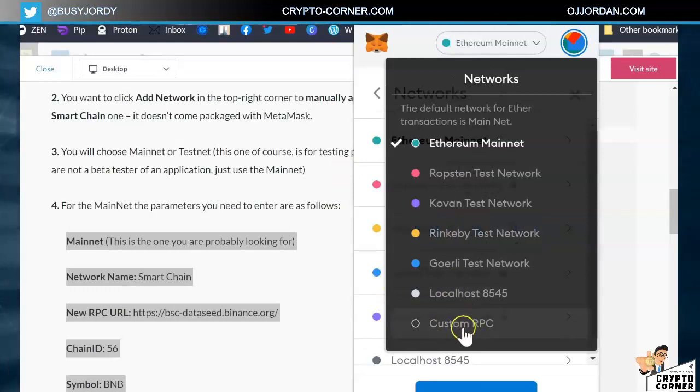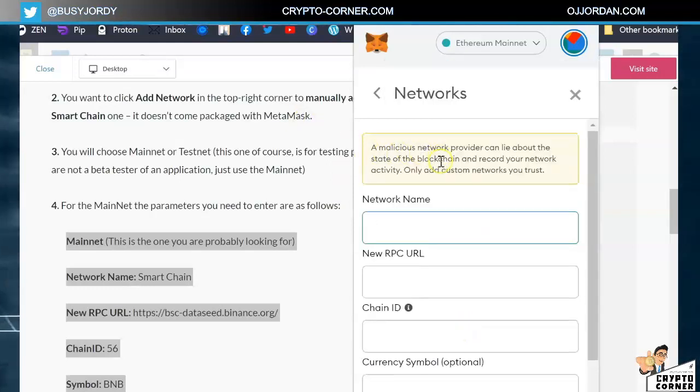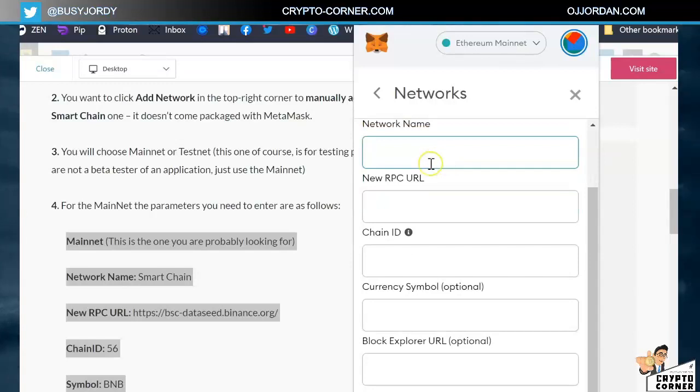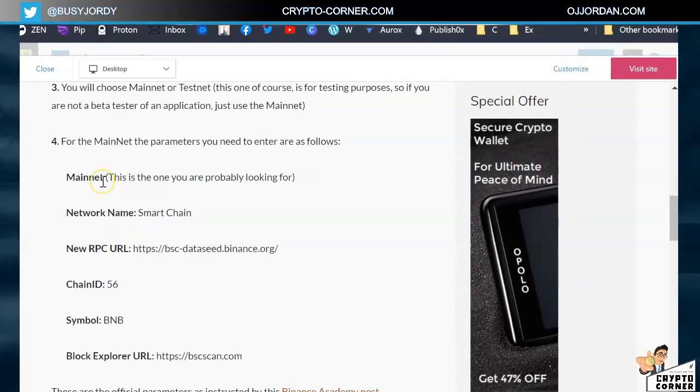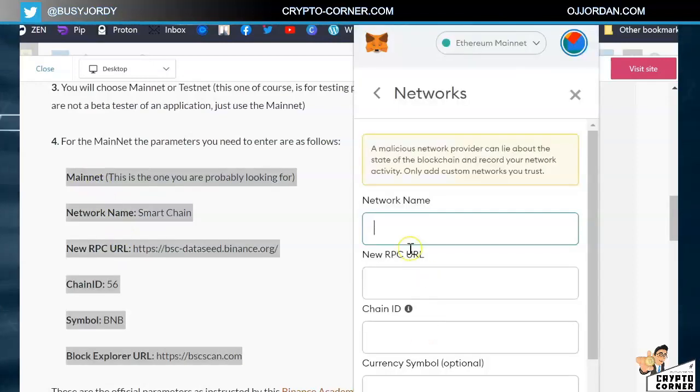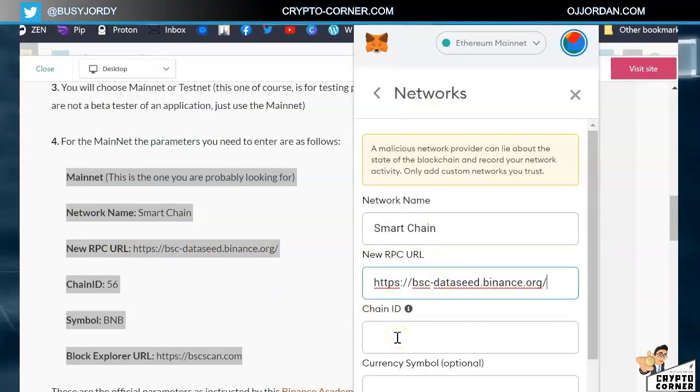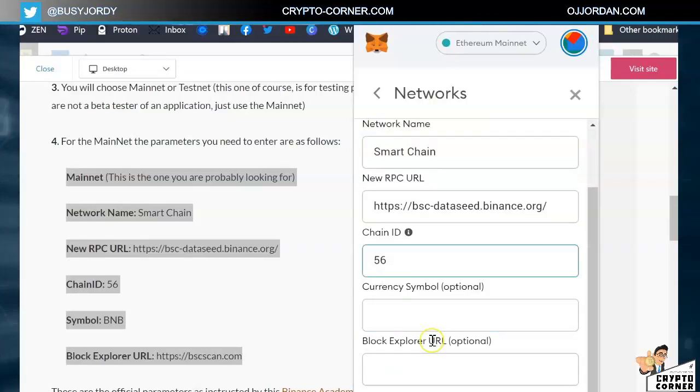So let's click here, and now I'm prompted to enter these details for the network. I'm coming to my own post, and I will be copying this from here. All right, so let's do that. First, I'm entering Smart Chain here for the network name. Then I have to enter this URL here. Okay, let's paste this. I'm not typing anything. I'm pasting everything just to be on the safe side, so that I don't make any mistakes. I don't leave any room for mistakes.